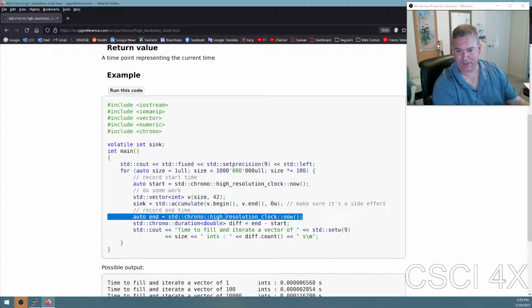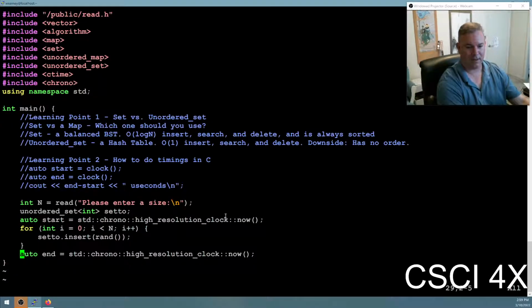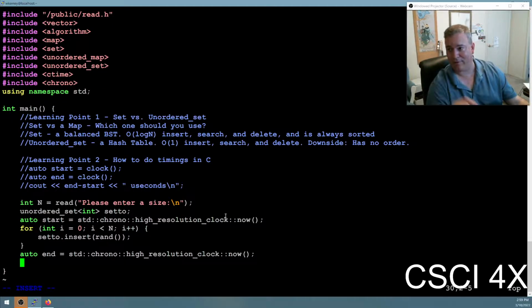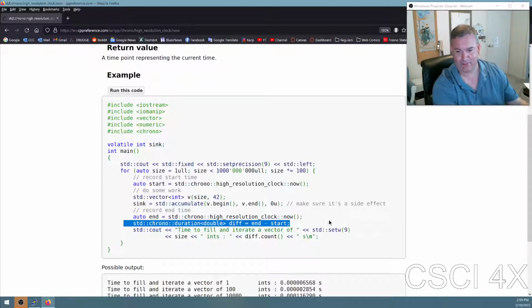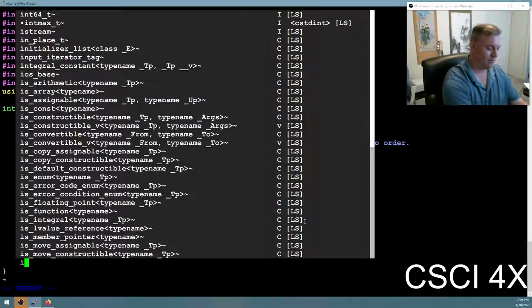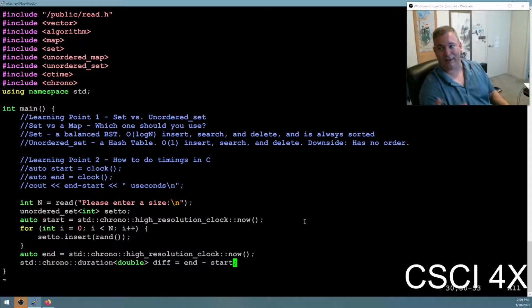So that starts your clock, this ends your clock, and then you can't just print out a clock. It doesn't have an overload for printing, which is also kind of ridiculous. Instead, you have to create a duration variable here. And if you think I remember this every time, no, I copy and paste it every time because it's a lot of typing. To me, this is actually a sign of a bad API.